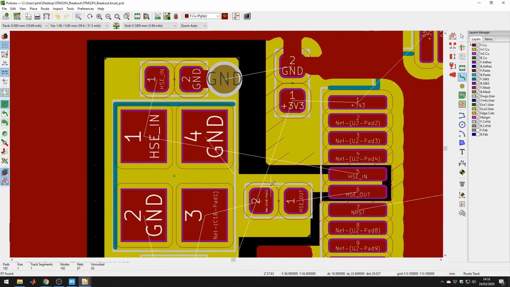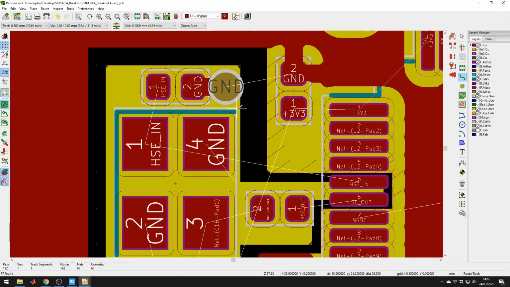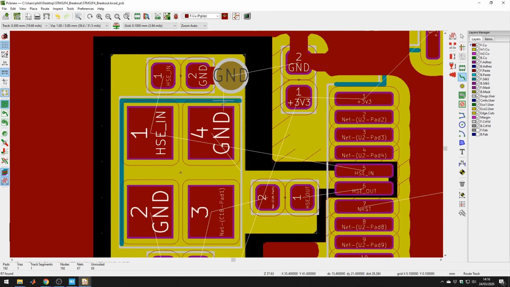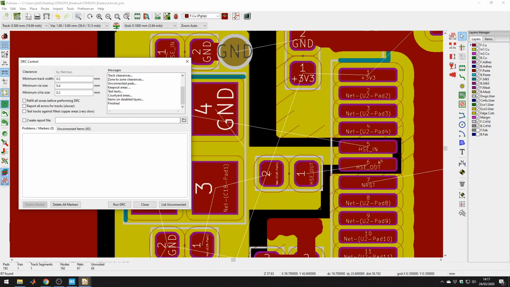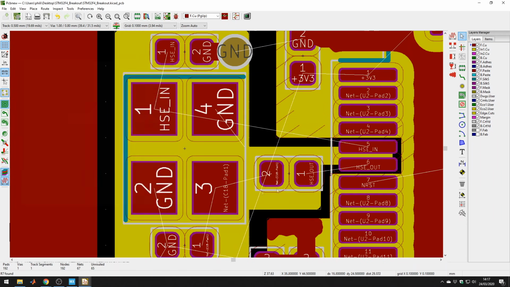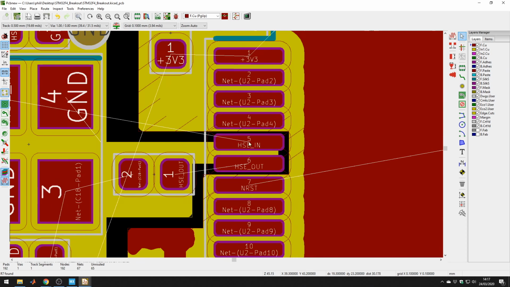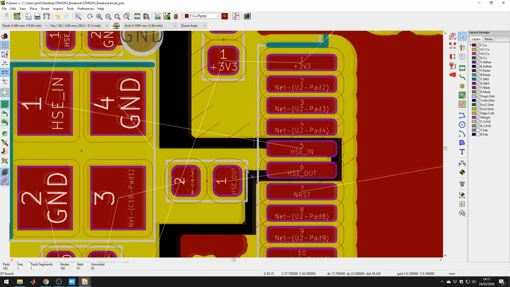Okay, now it's filled. So it had to connect one tracer. Let's do the design rule check again to see if it's going to complain. Okay, it's not complaining, so we have enough space between the ground poles. And you want a continuous ground pole underneath all these connections.